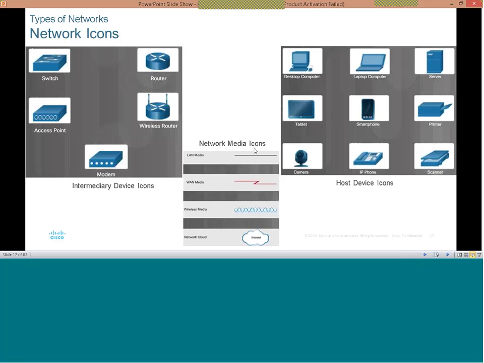So we also have network media. In other words, if communication must take place, you need some kind of medium that will aid connectivity. So here we have the media icons. For a LAN, a typical local area network, it's a straight-through cable. For a WAN, which is a wide area network, this is the connection we have. For wireless media, this is the connection we have. And for the network cloud, this is the connection here.